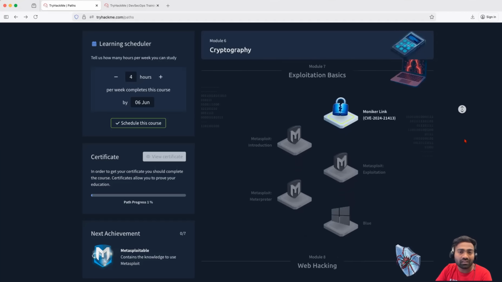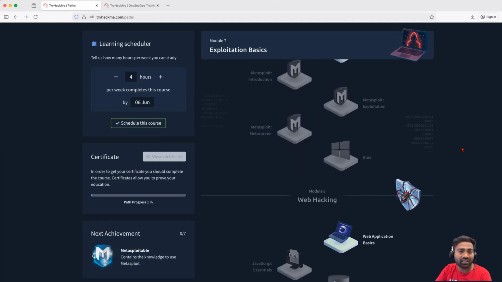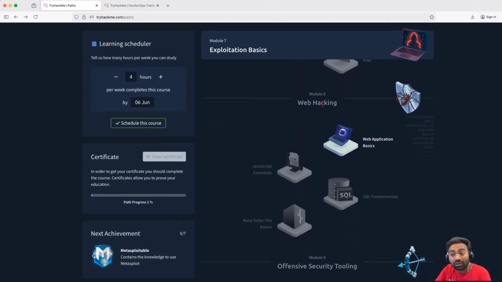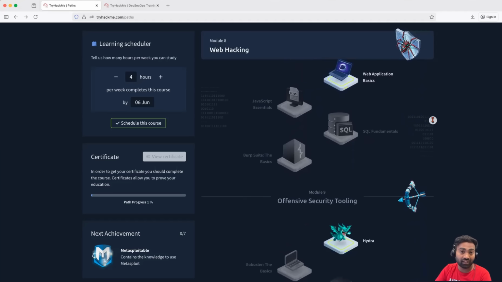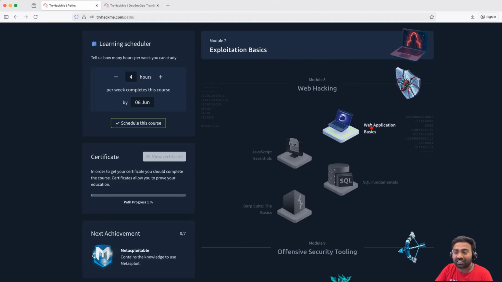And then different exploitation attacks, the basics of it. Web hacking, another important thing. Today, most of the attacks happen at the HTTP layer, on the web applications or the web attack layer. So you should understand the web application basics, which is covered in this learning path.